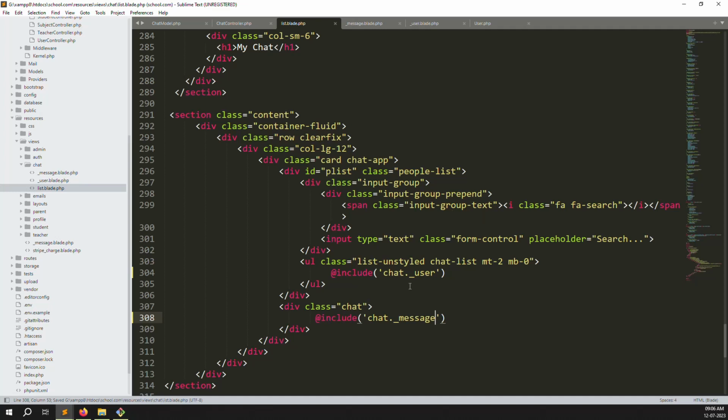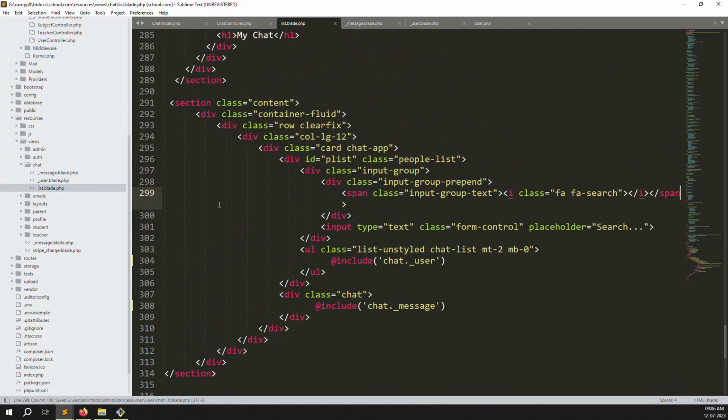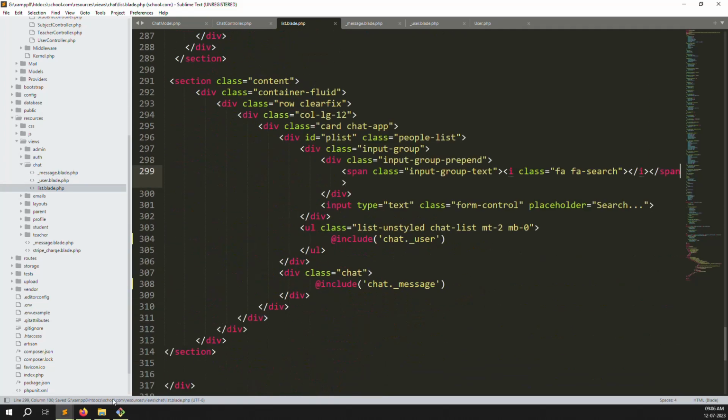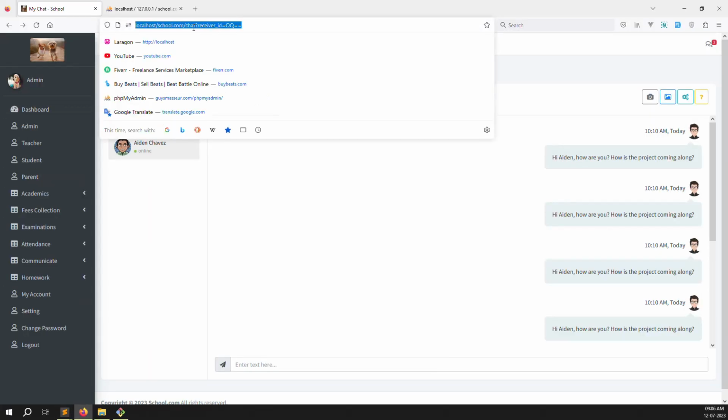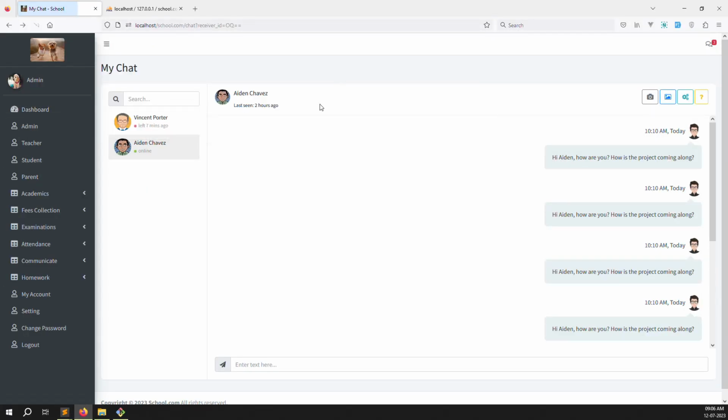Okay, why am I using a dash? So we know this is a sub file inside a folder. The reason I always put a dash first is so we can understand it easily. Okay, this is the sub file for the include function. I save these files, go back and refresh the page, and you can see it works the same, no issue.